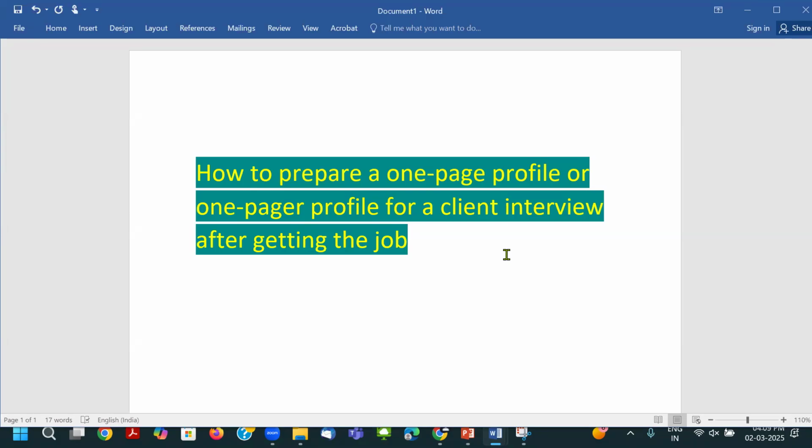Before you are tagged to any project, your manager has to showcase your experience to the client by sending this one page profile to the client side manager, the client side PM. In this case, they will not ask for your resume. Sometimes they may ask, sometimes they may not, but 90% of the time they will send only the one page profile for a client interview before tagging you to the project.